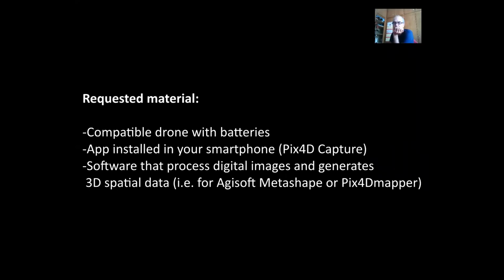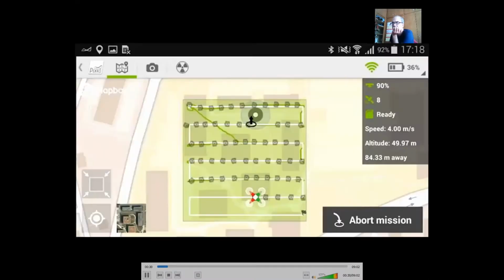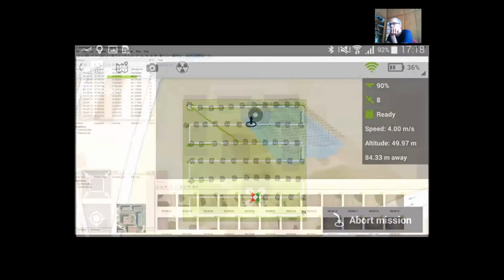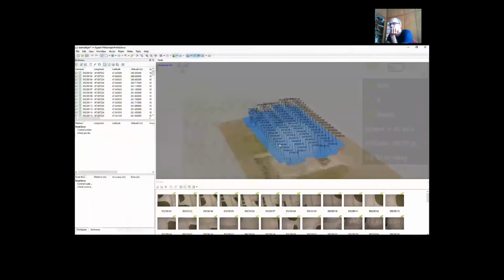You also need an application installed on your smartphone, Pix4Dcapture, for the capture. Again, below you will see the link for the application. And finally, you need the software that processes digital images and generates 3D spatial data, for example, Agisoft Metashape or X4D Mapper. I will use, for this case, Agisoft Metashape.